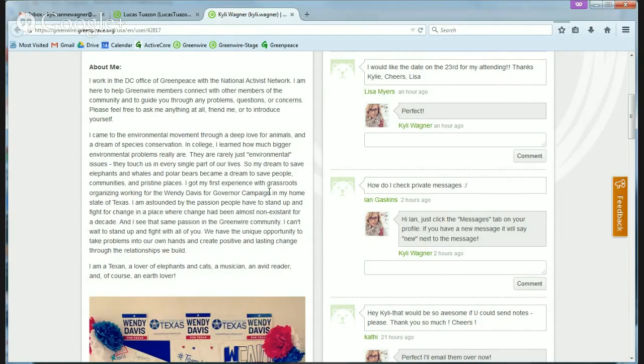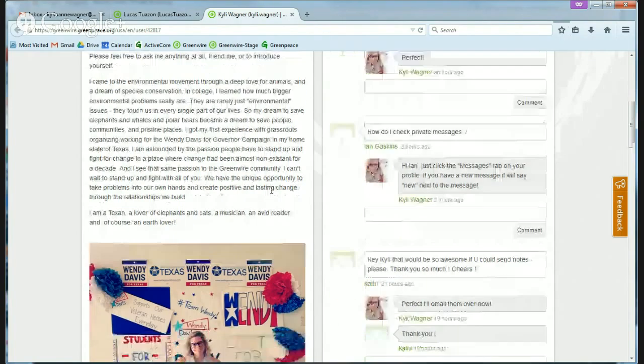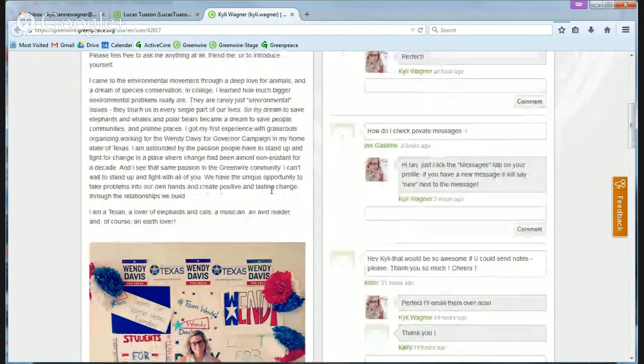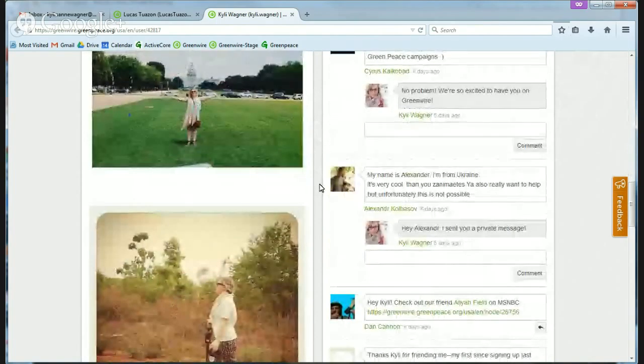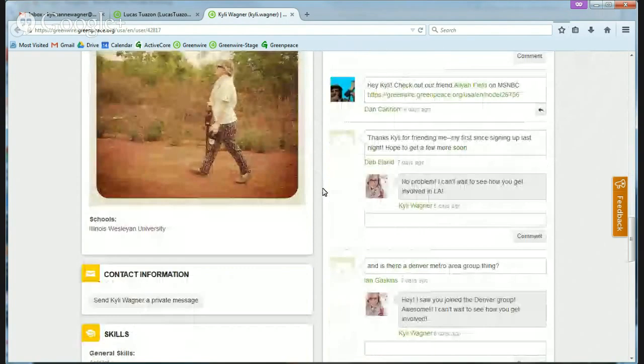And then I also just added some interesting information about myself. Like, I'm from Texas and I love elephants and I love cats. And really just trying to humanize myself and help people find connections with me. So, and then I added some pictures into my profile as well, just because I think that it makes it a little more interesting and gives more of a scope into who I am.